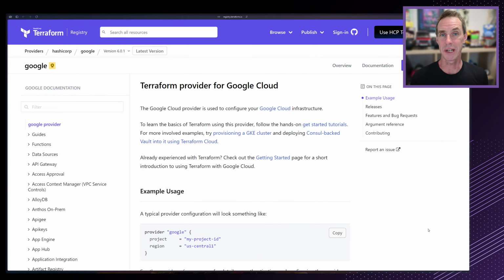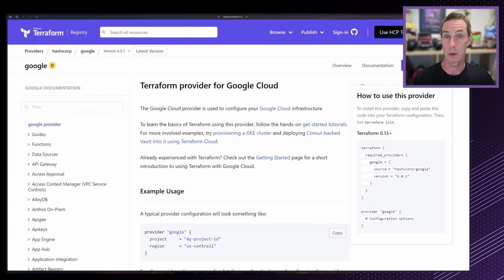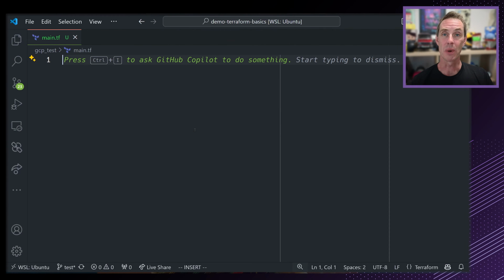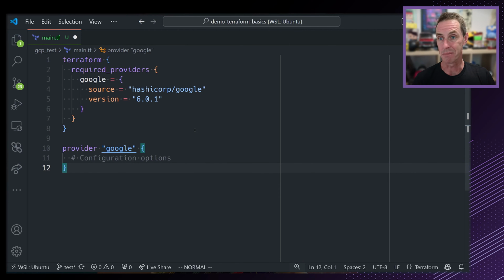If you look at my screen here, I've got the documentation page for the Google Cloud provider. What we want to do is add this to our config. Over here, there's a little button which says Use Provider, and the configuration shown here is exactly what we need. So let's copy this and add it into our config. I'm just going to add this to the file main.tf here in my example repo. And let's have a look at what's going on with this.